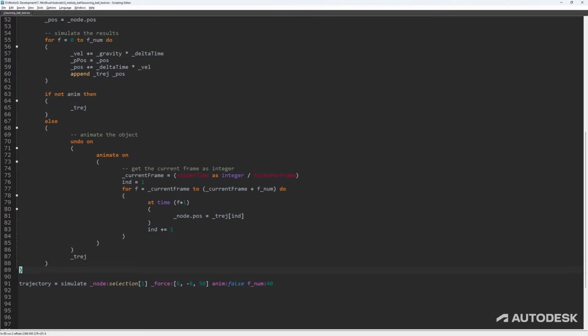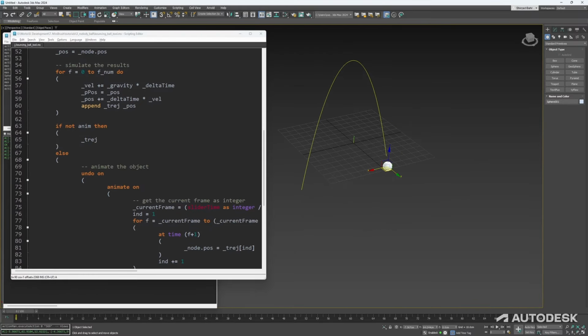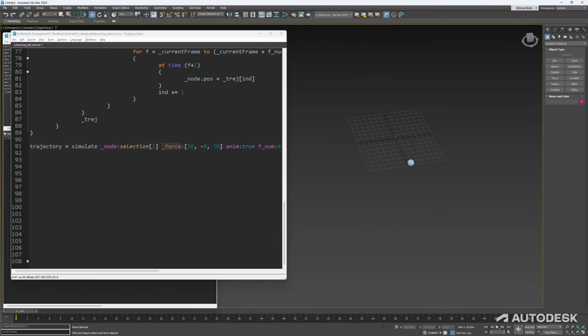I also put the trajectory as the return result of that scope. And to test the function, I added random values to the force and set the anim argument to true. And as you can see, it works.